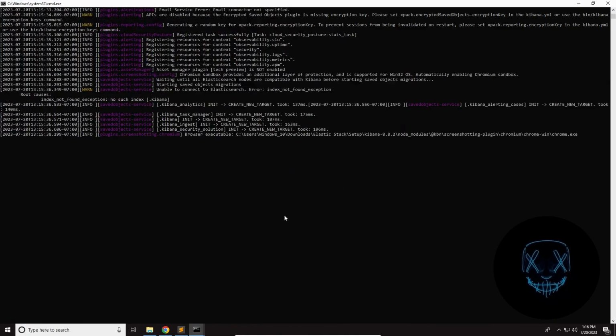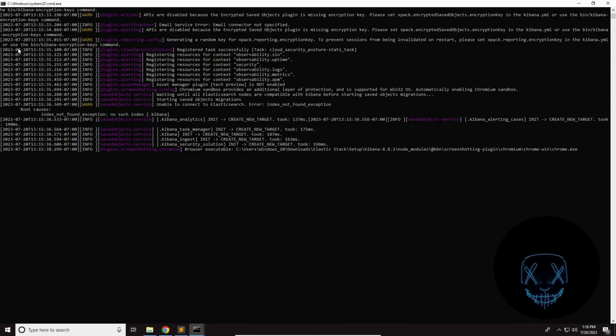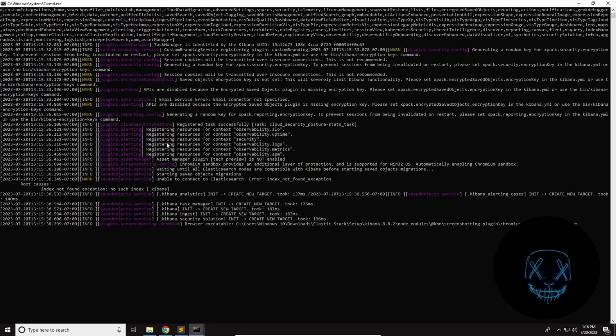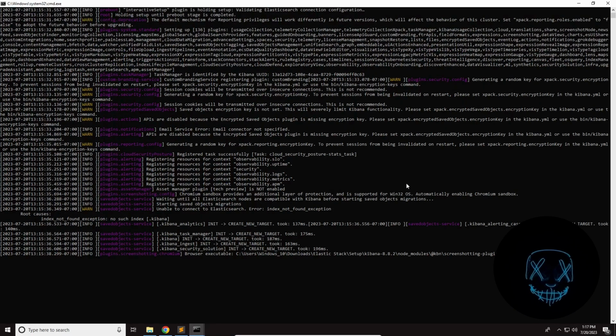Anyways, let's see what's happening in the background. Okay, index not found exception, and Kibana encryption key commands. Okay, so far so good, if this thing is not going to throw any other error.